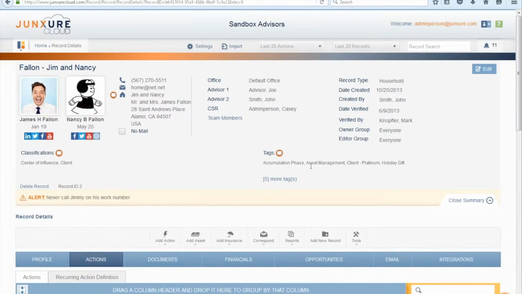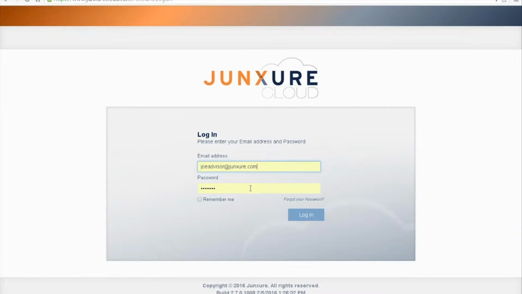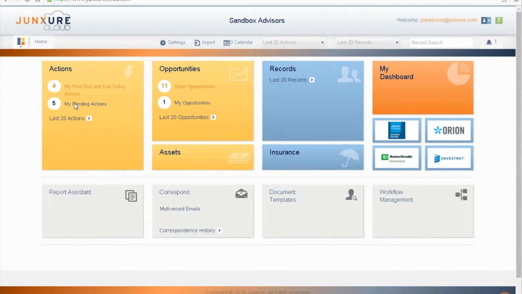Let me change hats here again. I'm going to take away this admin person and bring back Joe Advisor here. So there's Joe's login. We're going to log in as Joe here. Logging back into the database. Here we're on Joe Advisor's home screen. He's got 4 things to do right now. And he's also got an alert.